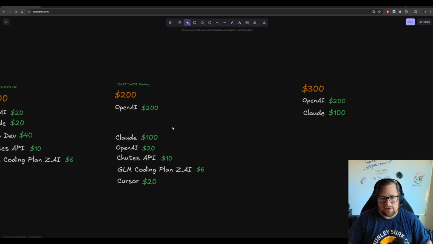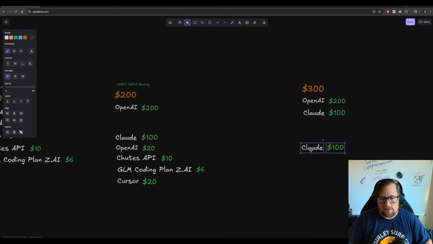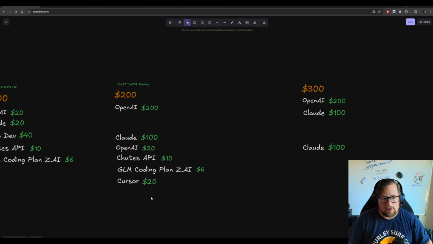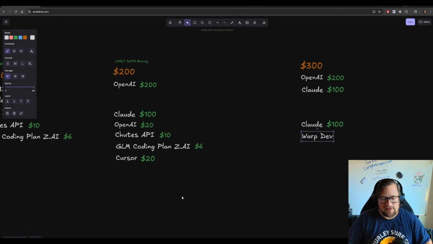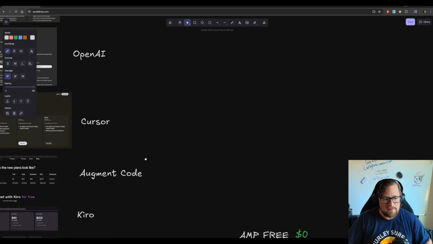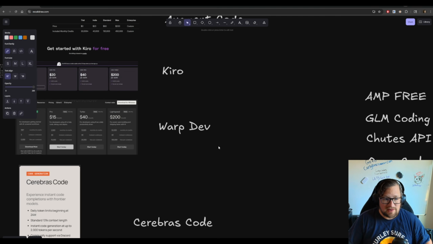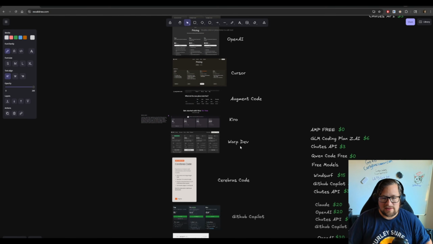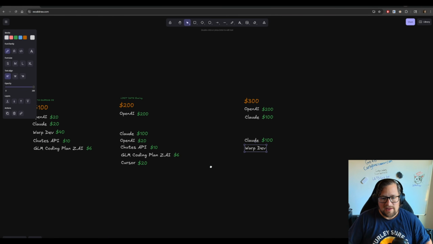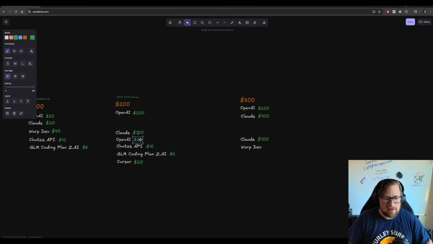The other thing you could do is you could actually go a whole different route where you're like, all right, I'm going to do Claude at $100. But what I want to do is I actually want to go a little bit heavier in warp.dev. Because I do think warp.dev is still a pretty good value. You do burn credits quickly, but this $40 a month plan, I think it's really nice to have. And depending on how you code, you could burn your credits too fast on it.